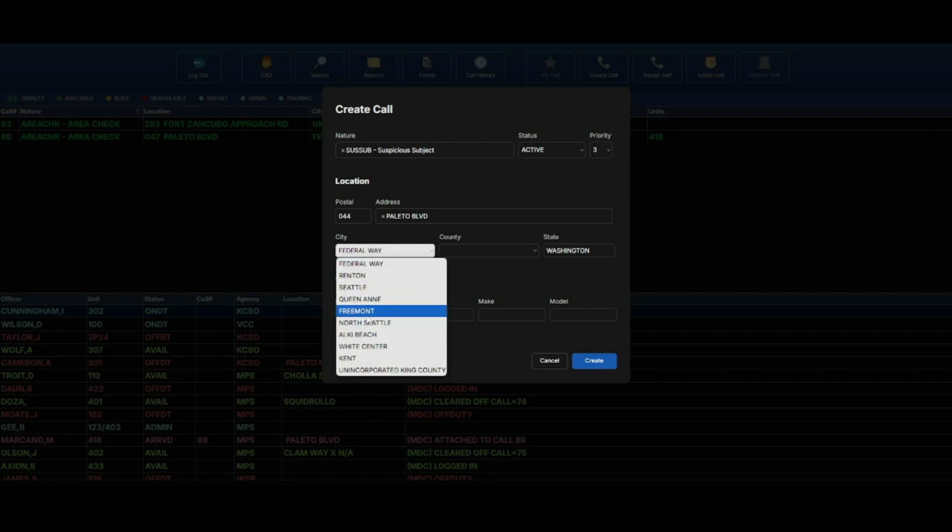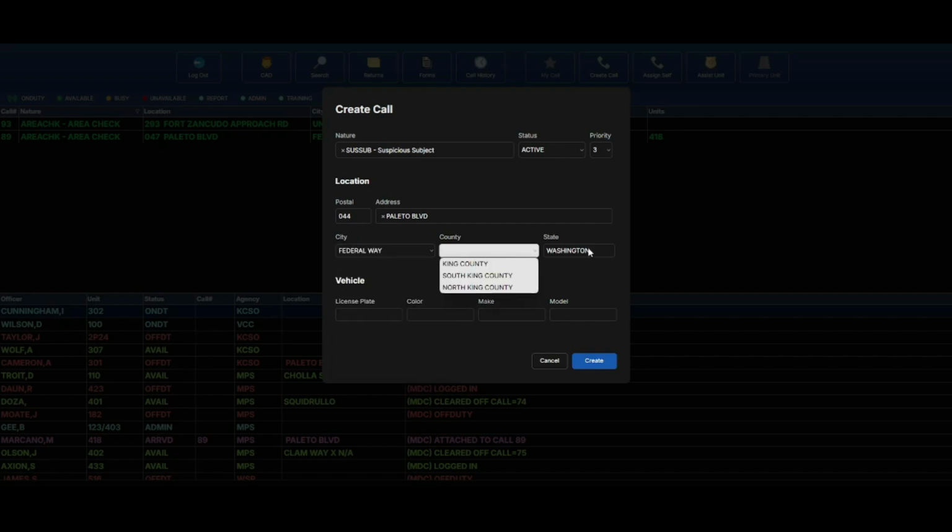So you'll have Federal Way, Renton, Seattle, Queen Anne, which is a part of Seattle, Fremont, a neighborhood in Seattle, Mirror Park, I'm not entirely sure exactly where this is, North Seattle, Alki Beach, White Center, Kent, and unincorporated King County. Unincorporated King County means a part of the county that has no city and is just a part of the county. So with county, you'll click either King County for somewhere in the county. South King County is Renton area, or Renton, Kent area, and then North King County is like Federal Way.